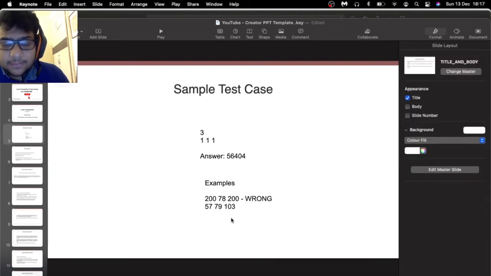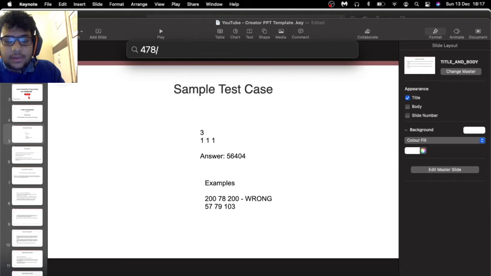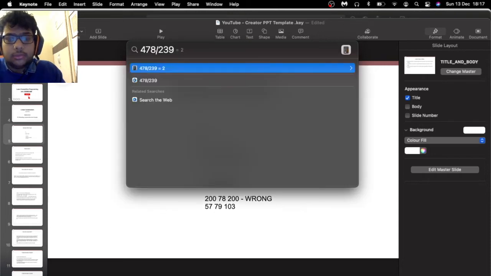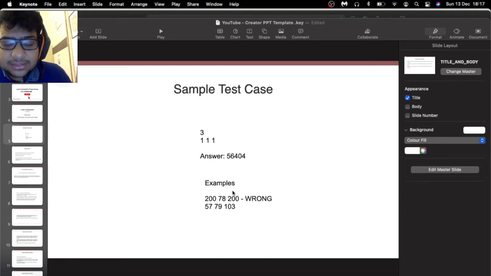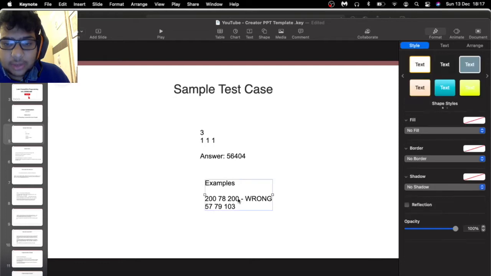So 278, 200 is actually wrong because 200 into 1 is 200 plus 78 into 1 is 78 plus 200 into 1 again. So the sum is 478, right? Now 478 divided by 239 is equal to 2, so it is divisible. But the issue here is that these two x's, x1 and x3, are the same, so that's why this is not a valid sequence.